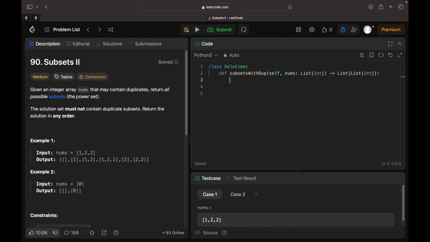Whenever we have included it, after that we are going to put a check that, hey, if this is a duplicate, we don't want to go ahead with this. And obviously we'll have to sort the list to know if we have a duplicate or not. So the very first thing is nums.sort. After that, I'll just backtrack. I'll create a path. I'll create an index.